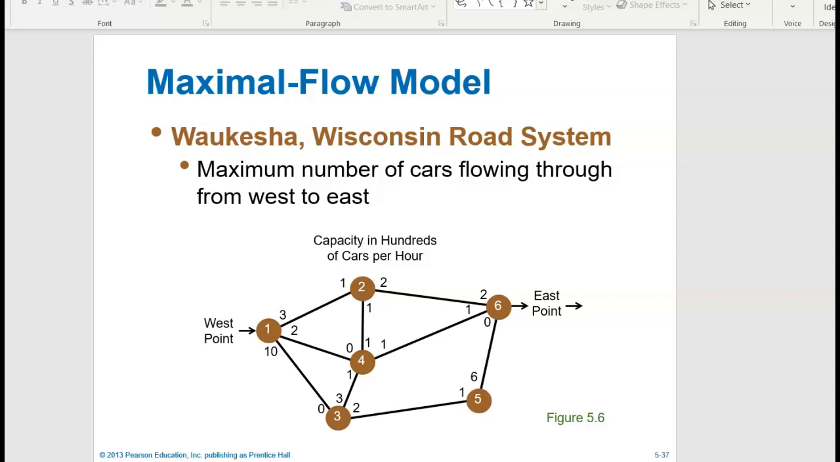In this video, we're going to learn about maximal flow models. Maximal flow models are a type of network model which allows us to determine the maximum amount that can flow from any given origin node to any given destination node in the network with capacitated arcs.